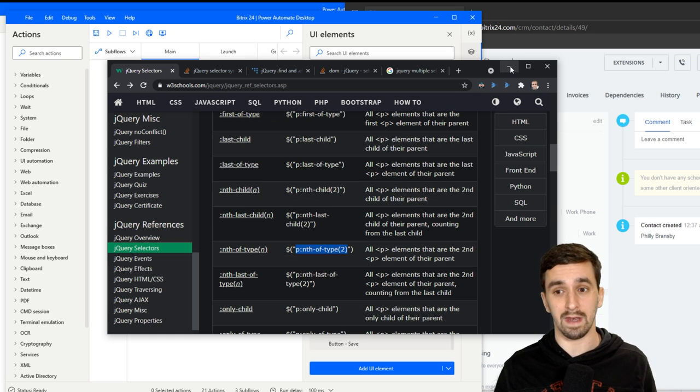I encourage you to look into that and learn more about it. I certainly am going to. This is pretty fantastic because at this point, there's nothing you can't identify on any web page using jQuery. Just got to learn how.